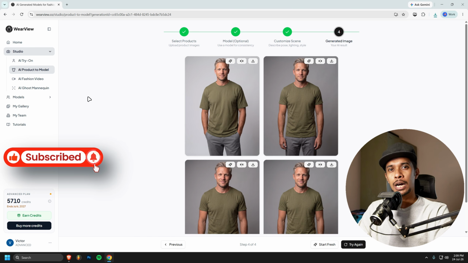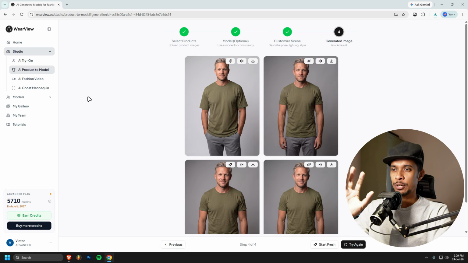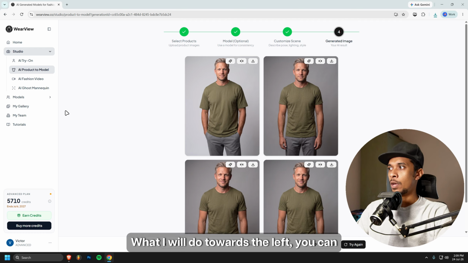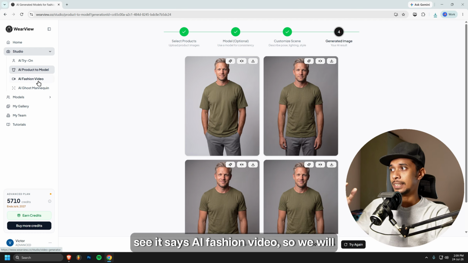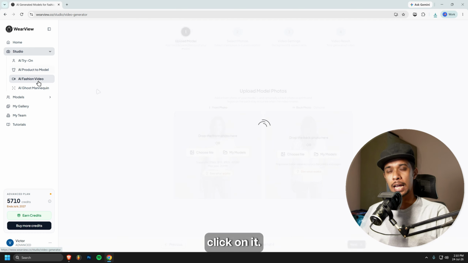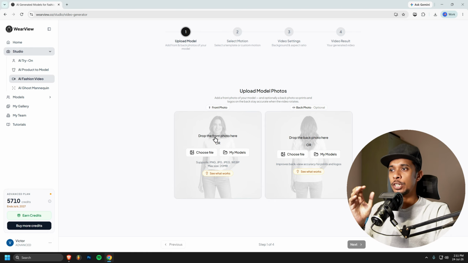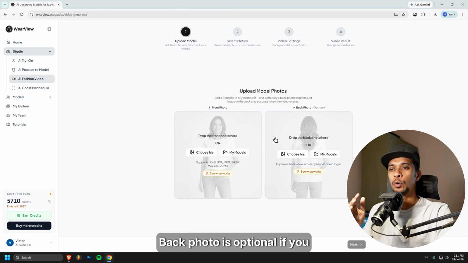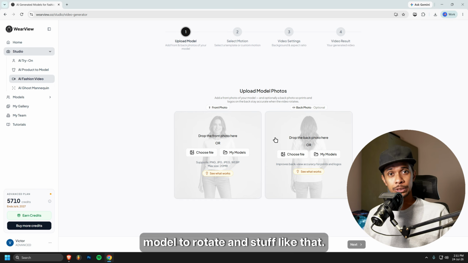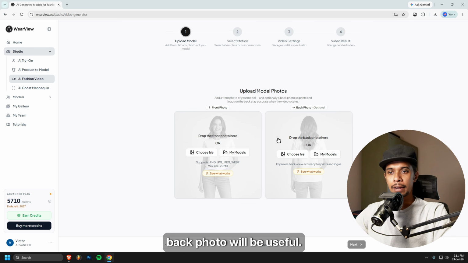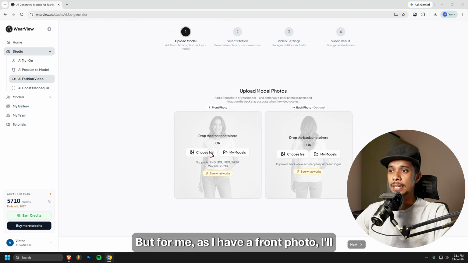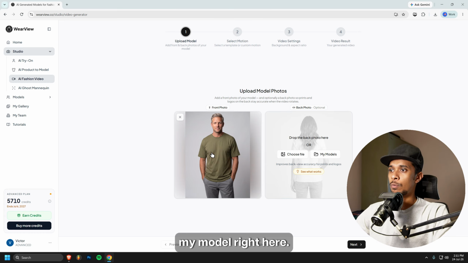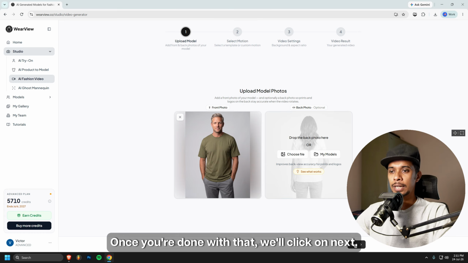Now, once we have generated our final images with our clothes on our model, towards the left, you can see it says AI fashion video, so we will click on it. Now here we'll have to choose the front photo as well as the back photo. Back photo is optional. If you want your model to rotate and stuff like that, that's when your back photo will be useful. But as I have a front photo, I'll just choose my model right here. Once you're done with that, we'll click on next.